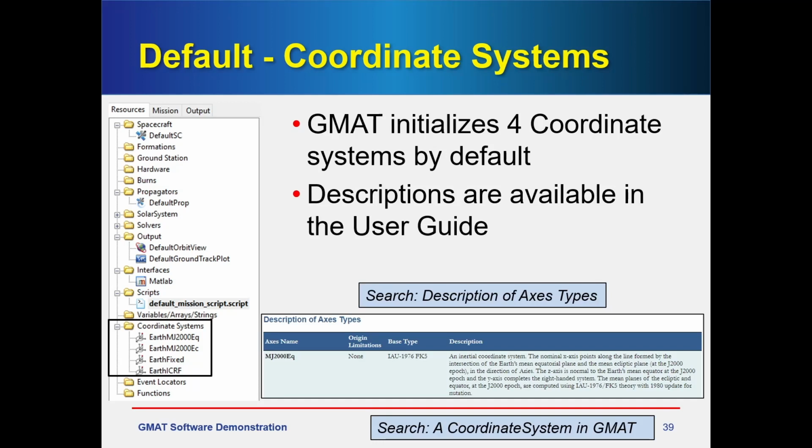GMAT always initializes 4 coordinate systems, which are shown here in the mission resources tree: Earth MJ2000 equatorial, Earth MJ2000 ecliptic, Earth fixed frame, and Earth ICRF. Search "description of axes types" in the user guide to see a detailed description of these and other coordinate systems. You can also define your own coordinate systems that are either centered on barycenters, celestial bodies, or spacecraft, and can be either inertial or rotating.